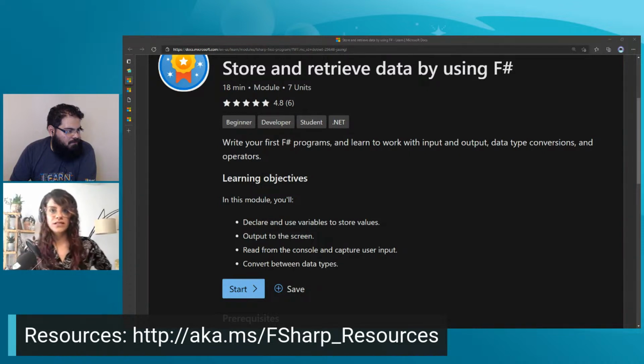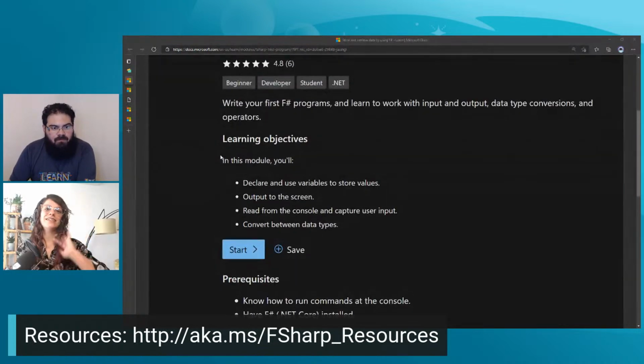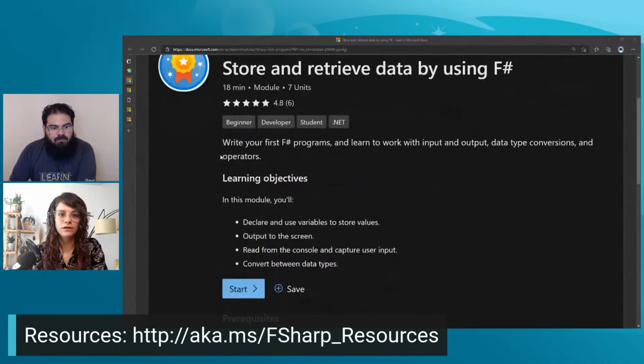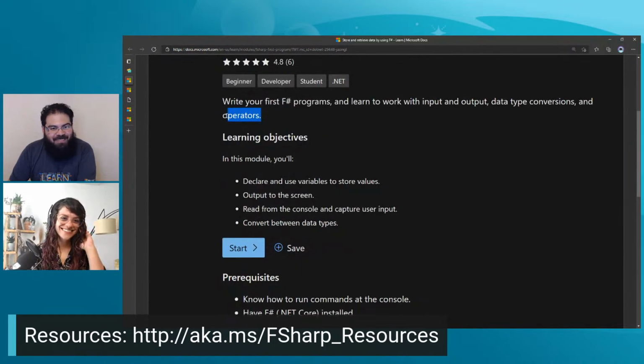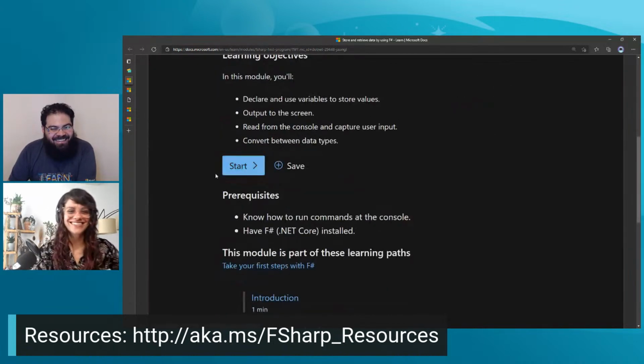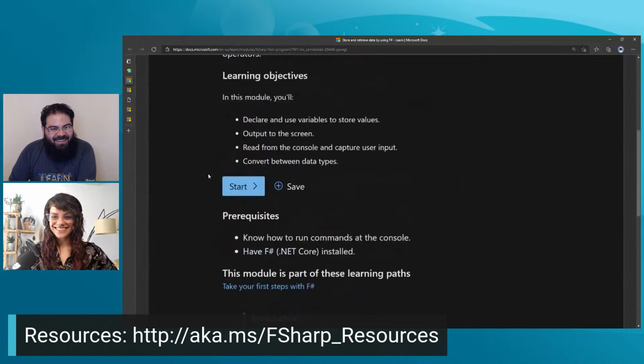So we'll get started here with Write Your First F# Programs. Chris Noring actually just published these, so these are brand new and I'm very excited to be sharing them with you all. Totally. Chris has just been on fire lately, pumping these out. Yeah, I want to be like him when I grow up. Likewise.